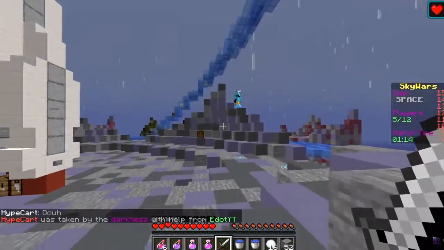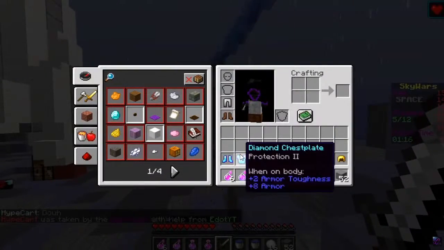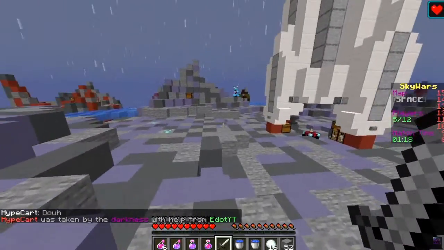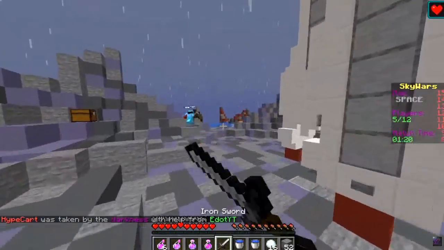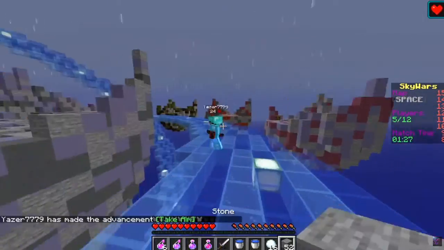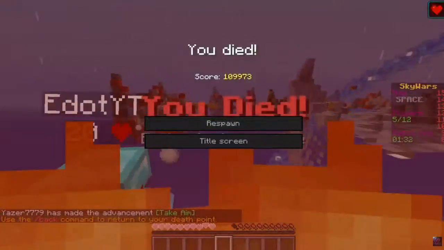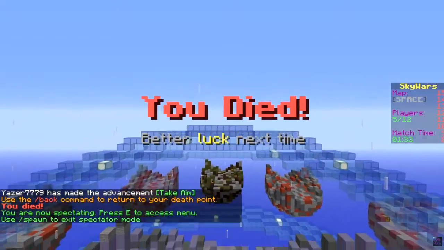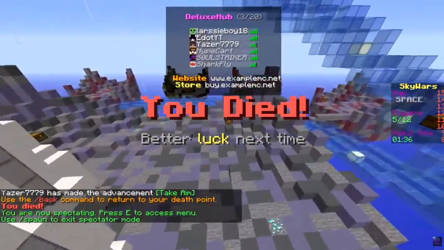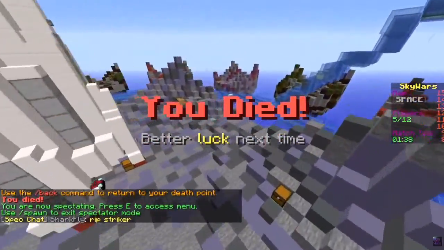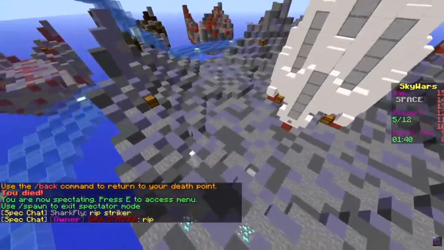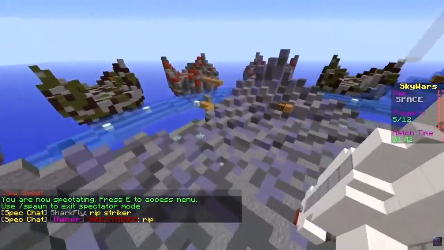Let's see. Oh, there's some good armor. There we go. We got it. Alright, we got prot 2, and there we go. Alright, let's get it. Come here, bud. Oh no. Oh, I'm on fire. Okay, well, I just got ripped, guys. Well, that was crazy. That was basically a one shot, one kill.